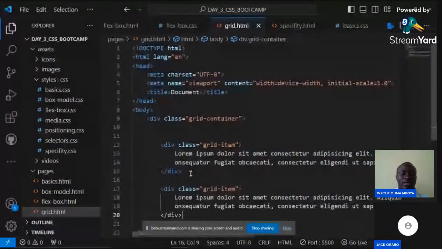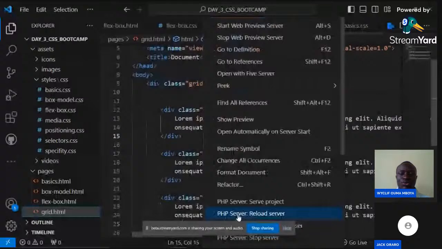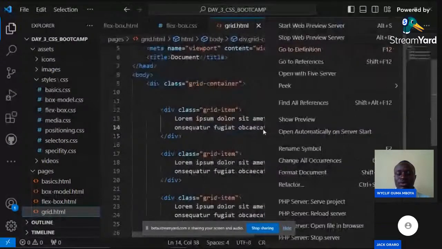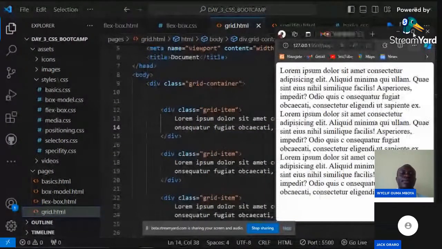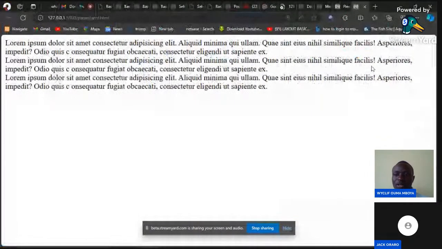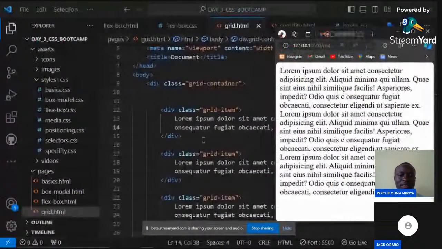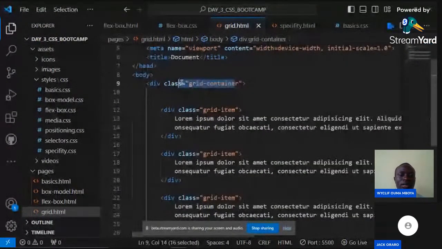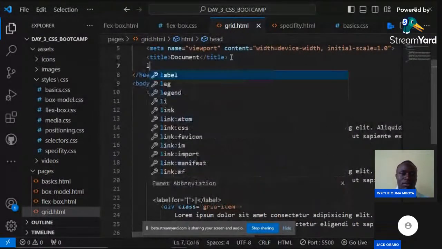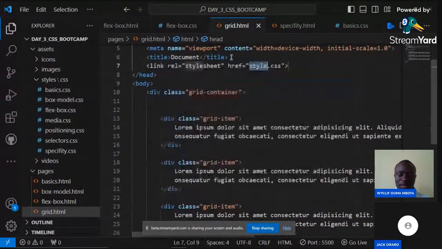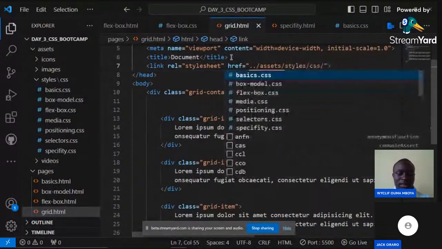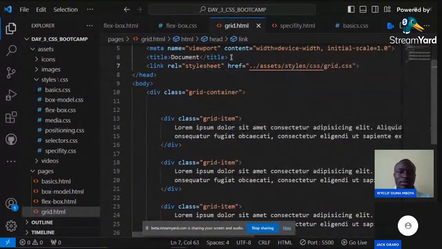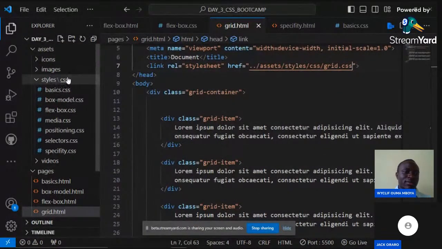You can open it with live server, so we are able to see our items in the browser. Now this is grid. The items are just taking the normal flow. You can target the grid container. Let's link this to a folder named assets, then to styles. We have the CSS, say grid.css. Now let's go and create grid.css.